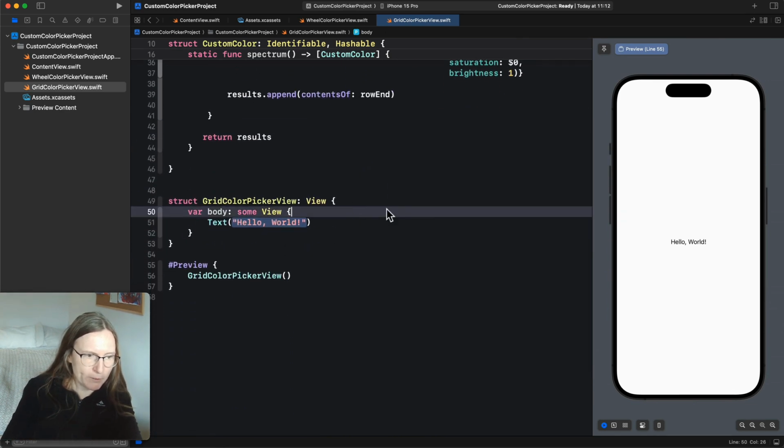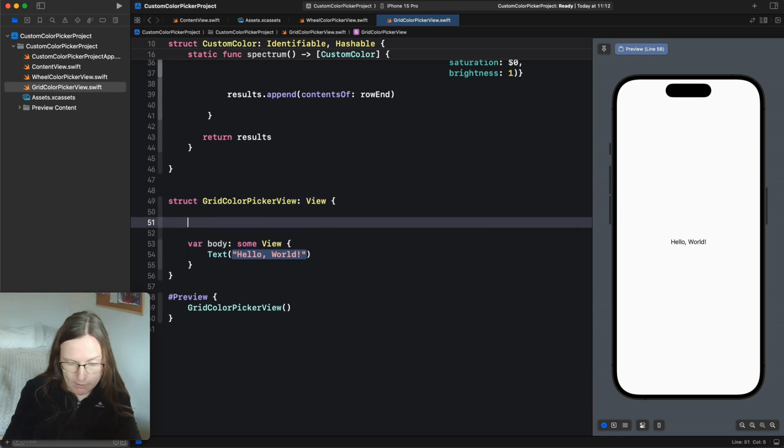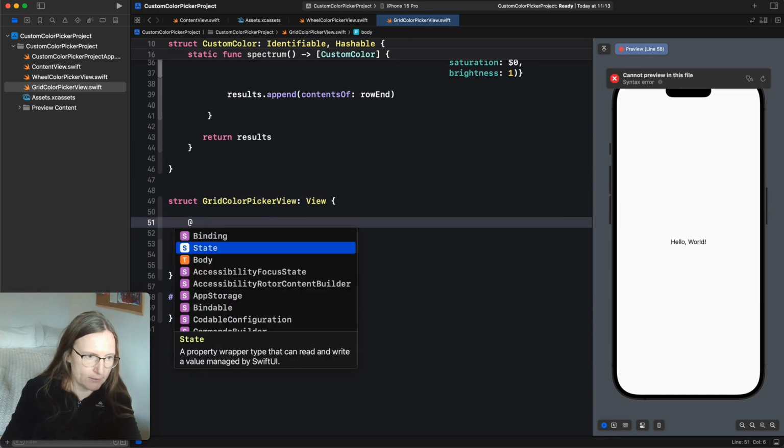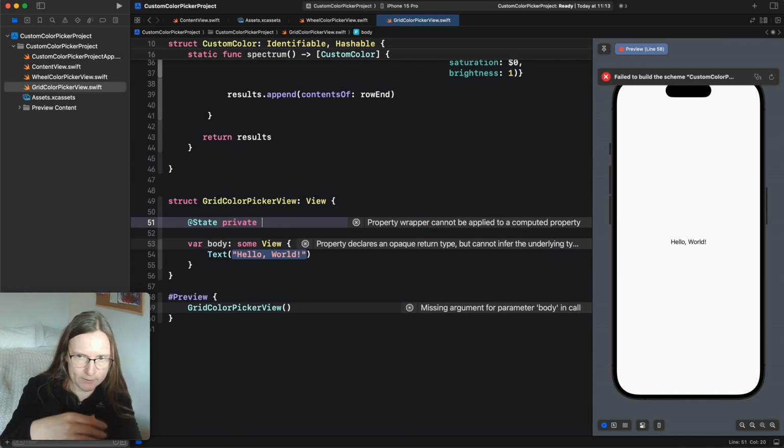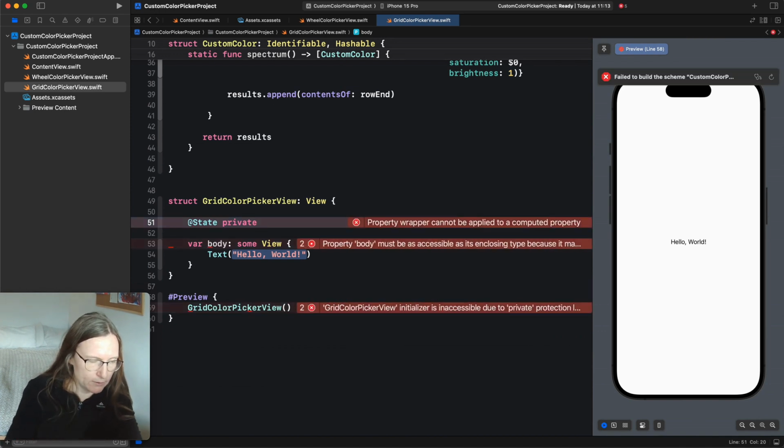Okay, now going to my view, I have to track the selected color again. This is a State private var. You can also make this a Binding later on if you want to reuse this. State private var selectedColor.